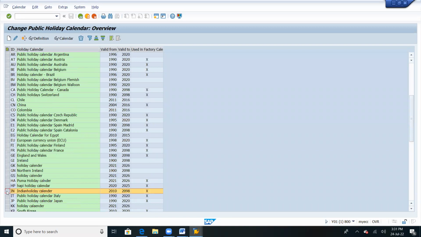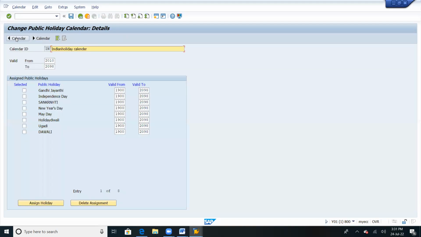Okay. Right. And click on the change button. Indian holiday, change button. Okay. Click on change button. So here, you can see, I have already added this holiday list: Gandhi Jayanti, Independence Day, Sankranti for Indian. Okay. So total 8 I have selected.